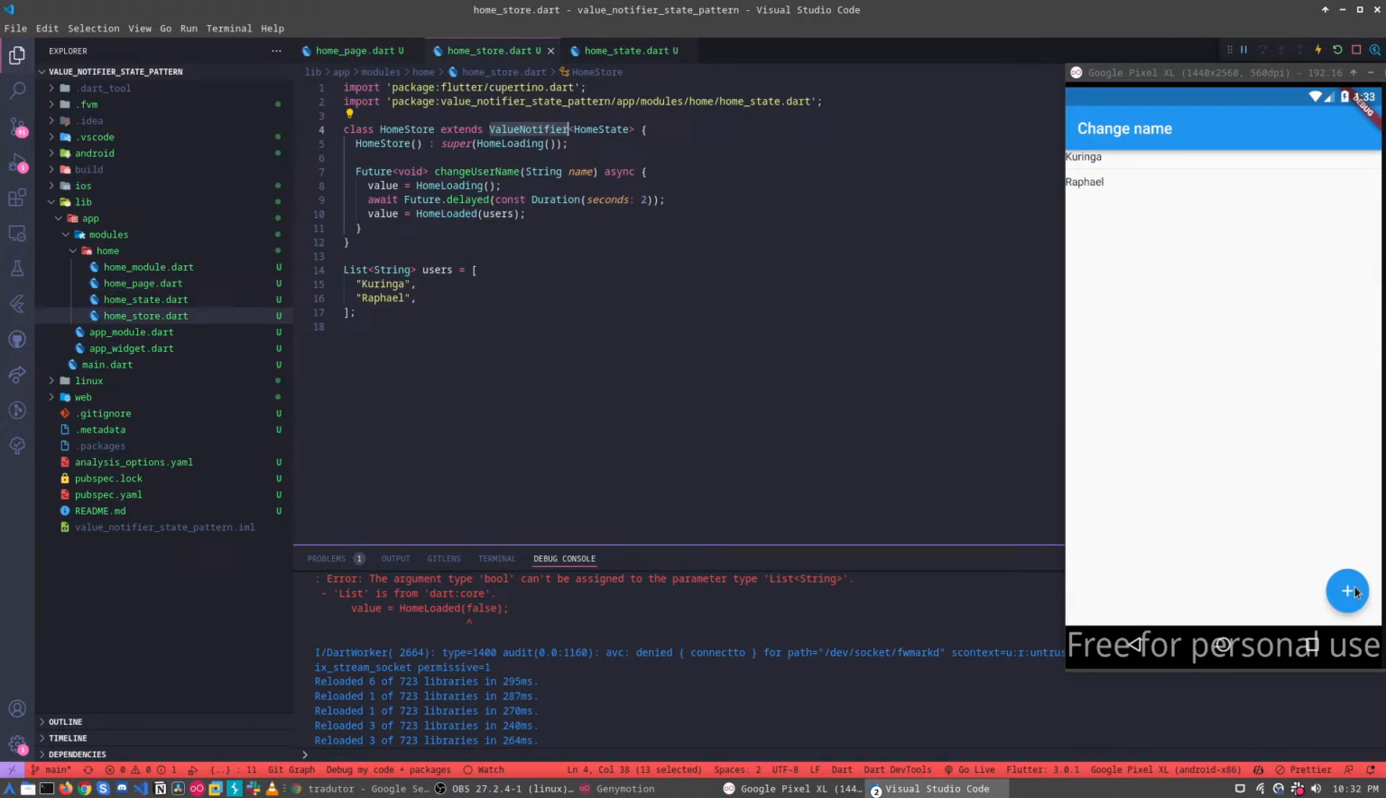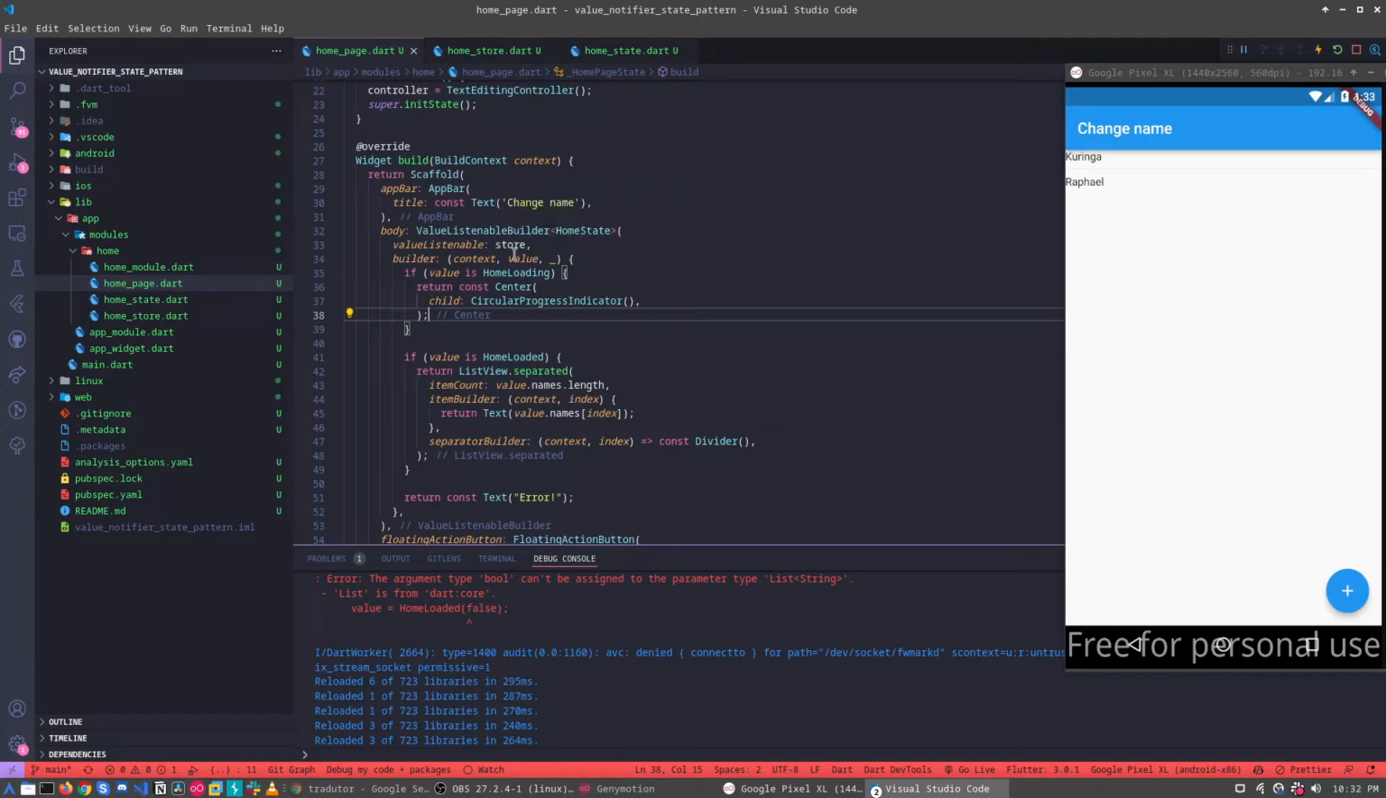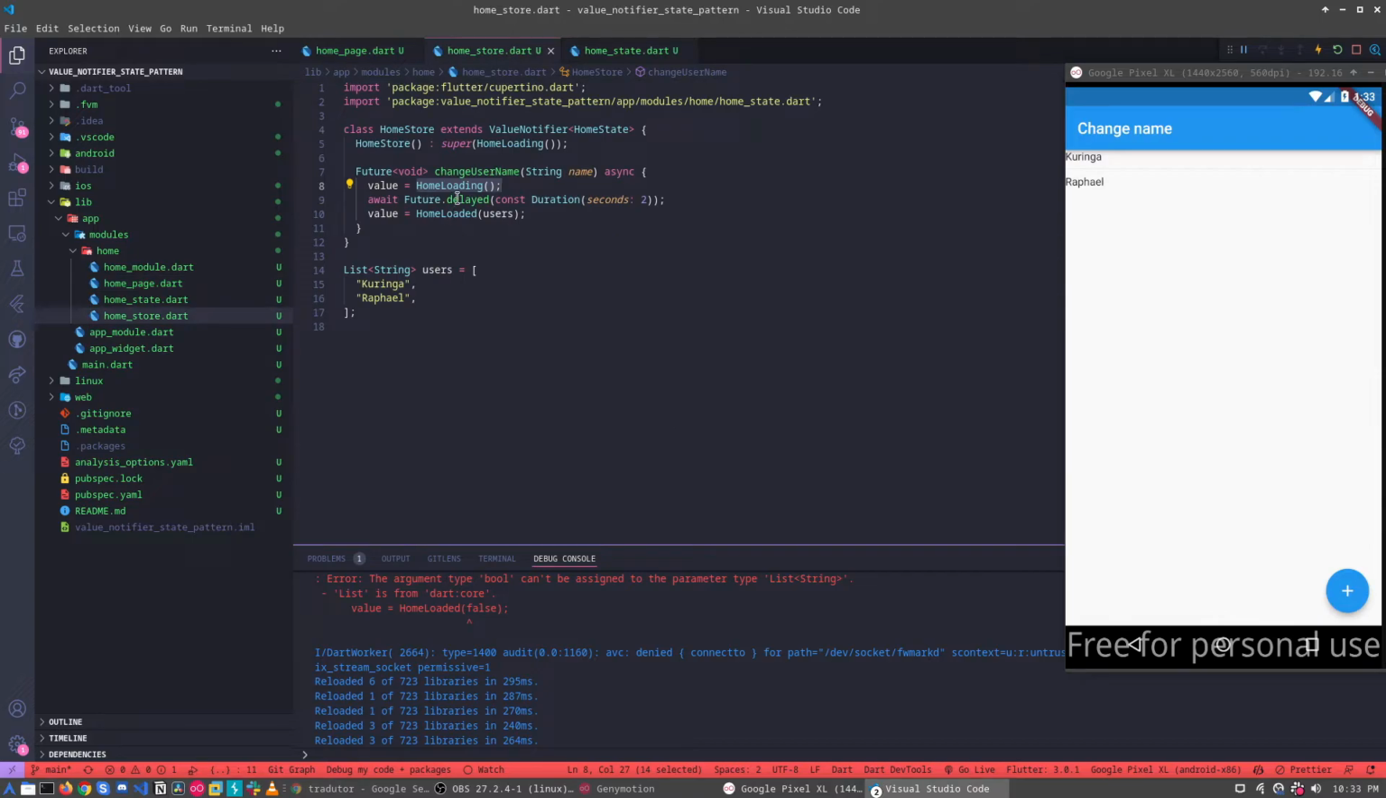When I tap the button again, this happens. The value inside our ValueNotifier is changed to home loading. And here we listen to the alterations inside. So when the state becomes the home loading, we show the circular progress indicator. And here, just to show an example, I'm using a Future.delayed with 2 seconds, just to give us the sensation that we are loading some data from the web, for example, from an API.